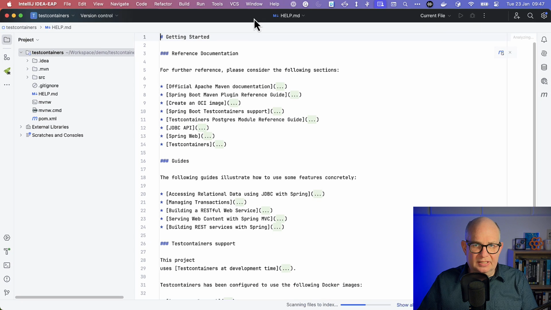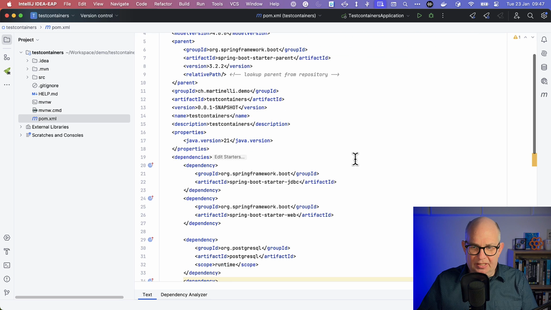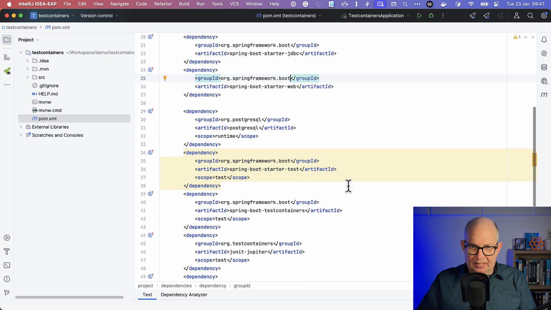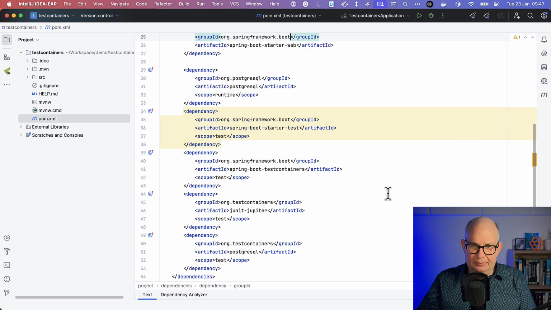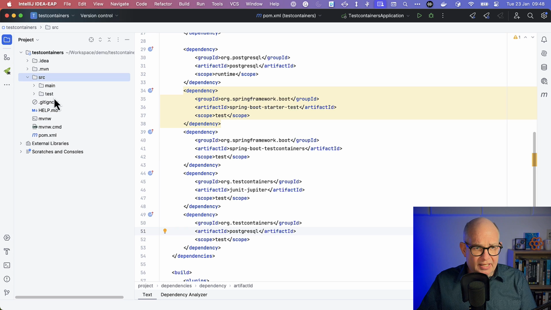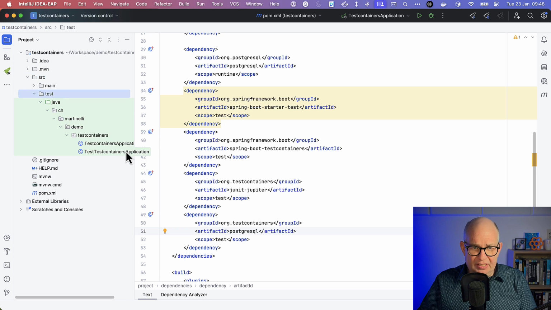So first let's check out the POM file to see what the Spring Initializer added to our project configuration. Here we see that we have JDBC and web, that's the regular dependencies. And then we have Postgres as a database and some test dependencies. So we have Spring Boot starter test, obviously, but we also have Spring Boot test containers integration. And finally, the test containers for Postgres. And that's how it already has been before. But now let's have a look at the test directory, because there we have something new.